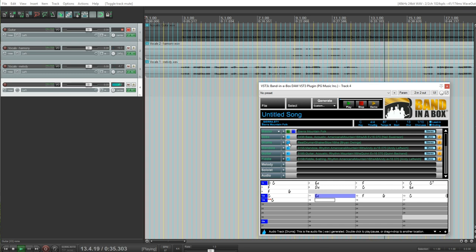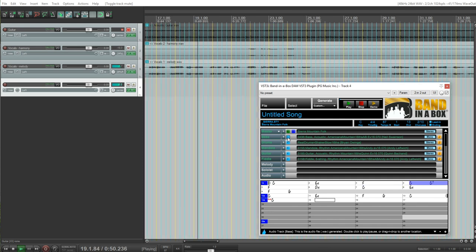And then you can also right-click to mute or unmute certain tracks. And then, of course, if at any point you want to do further editing on these tracks, you can still drag them into the DAW in the usual manner.